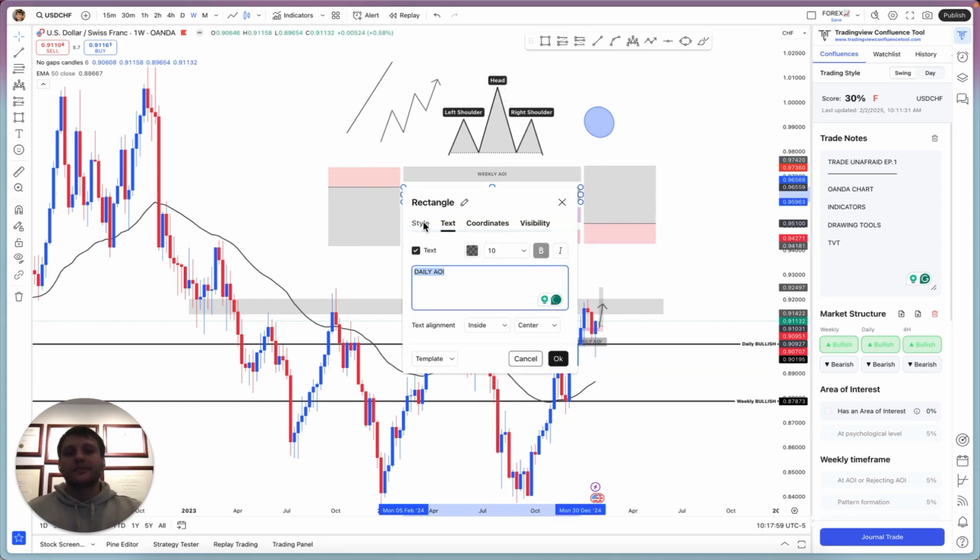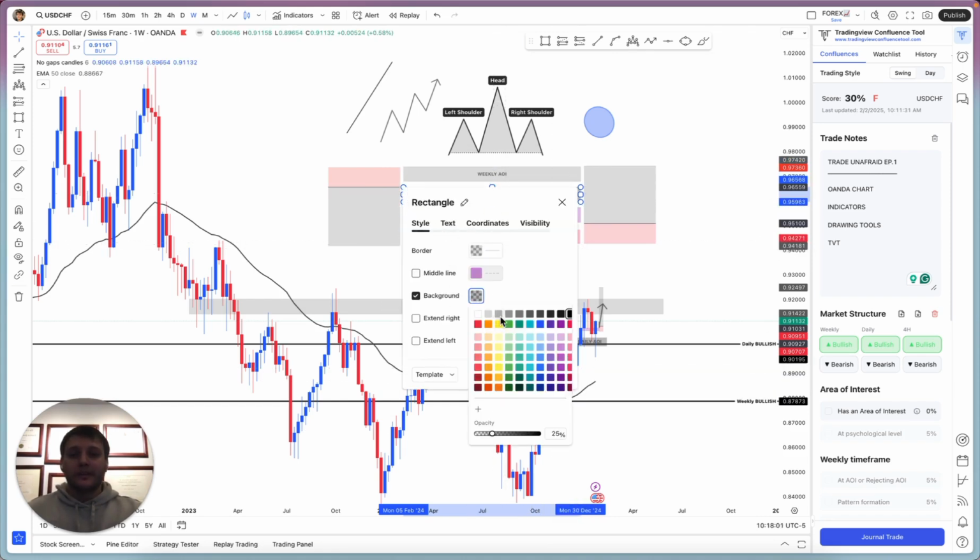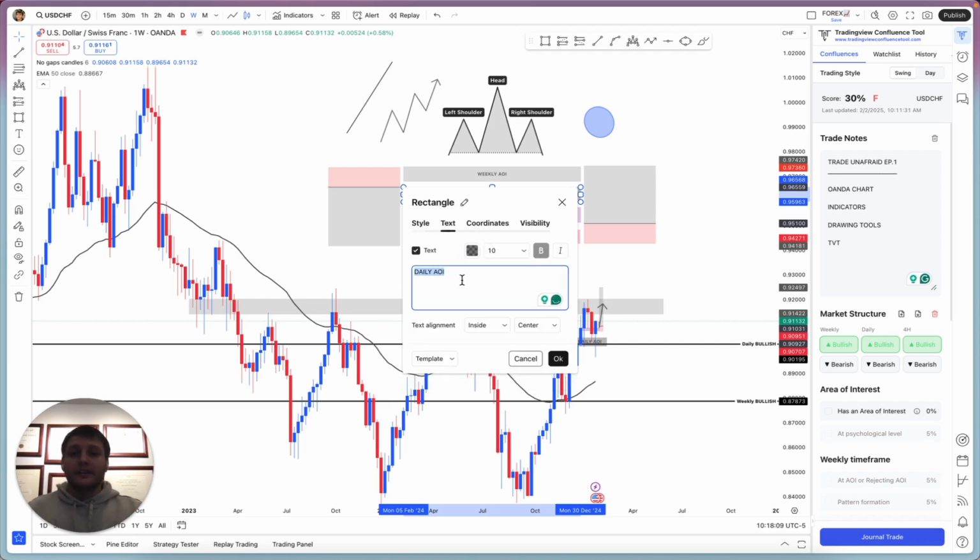Daily area of interest is very similar. The color is the darkest one with 25% opacity. I don't have a middle line turned on. None of this stuff really matters. Daily is also 10 font, black lettering, 50% opacity, and bolded.